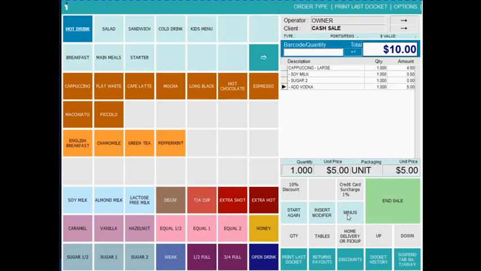Okay, so I changed my mind. I don't want to put the vodka in there. Next to the insert modifier, I have a minus button. So I'll simply click on what I want to take out, or tap it on the screen with your finger, and click minus, and it gets rid of it.